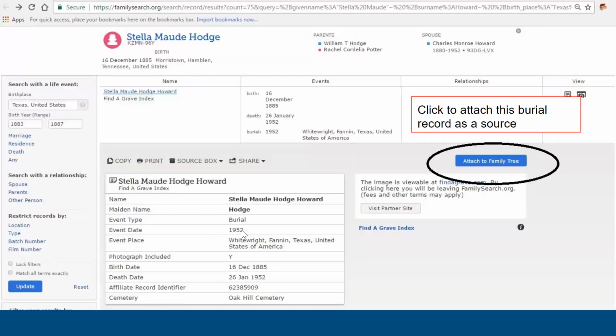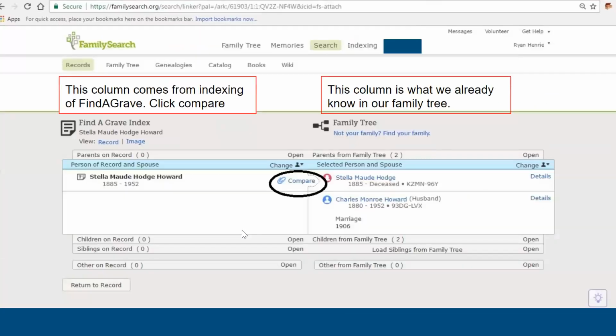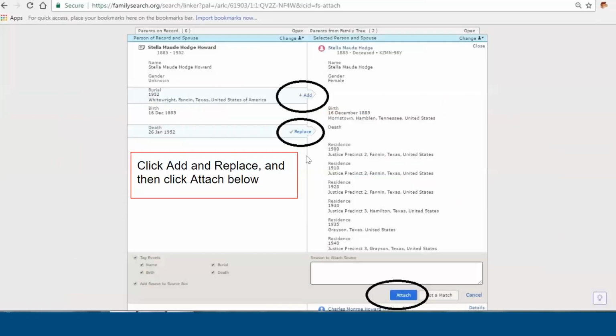So I click on that, attach it to my family tree. This is the record on the left that's in Find a Grave. This is what I have in my tree on the column on the right. So I want to compare the two by clicking that in the middle. And now I can add the burial and add the death information, which I didn't have before. I'm going to add or replace and attach. Anytime you're doing this where you find a record on FamilySearch, you want to do that. Add, attach, or replace, attach.